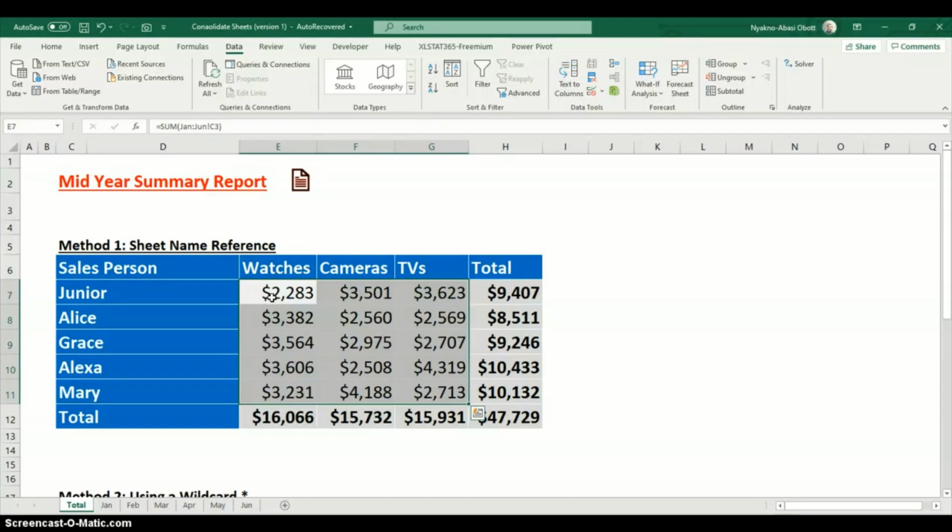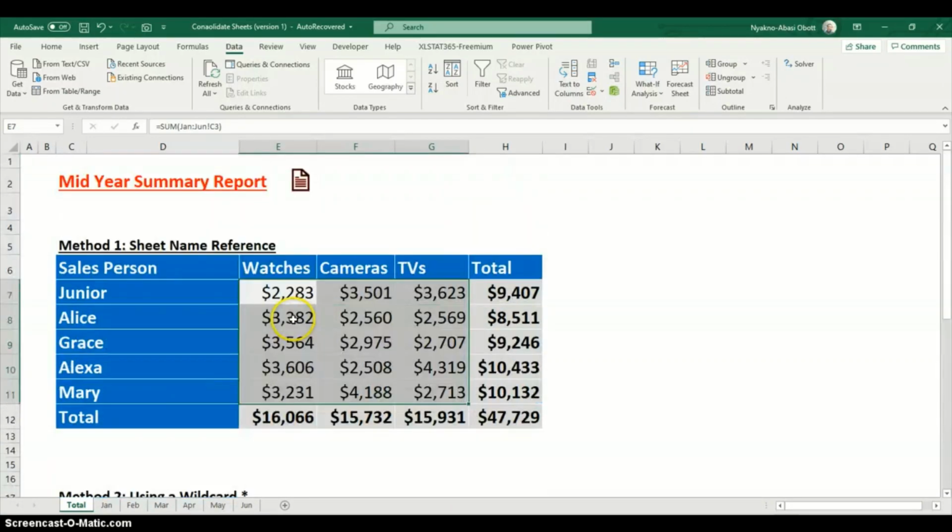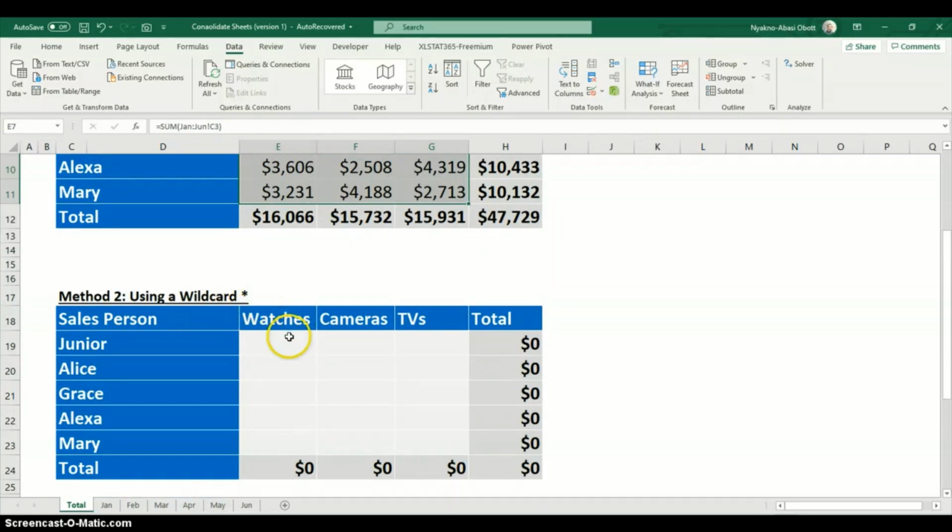Now in the next method, I'm going to be showing you how we can use a wildcard. Some of you might be wondering what's a wildcard. A wildcard in this case is an asterisk. You can also use a question mark wildcard. It's just like a placeholder representing any character. Now I'll explain. Say for example I wanted Junior's sales for January and June only.